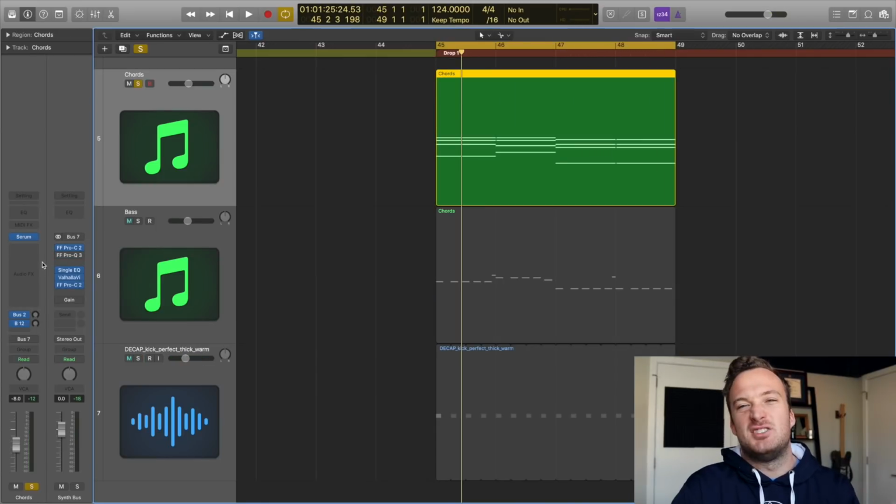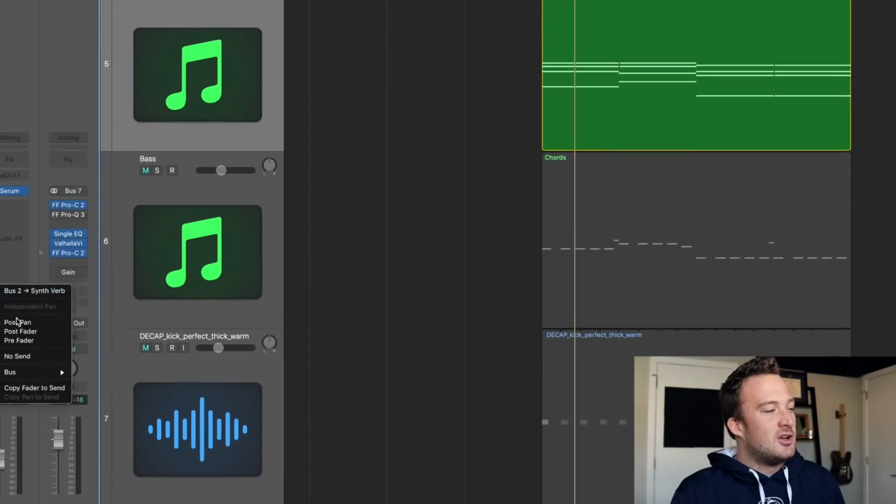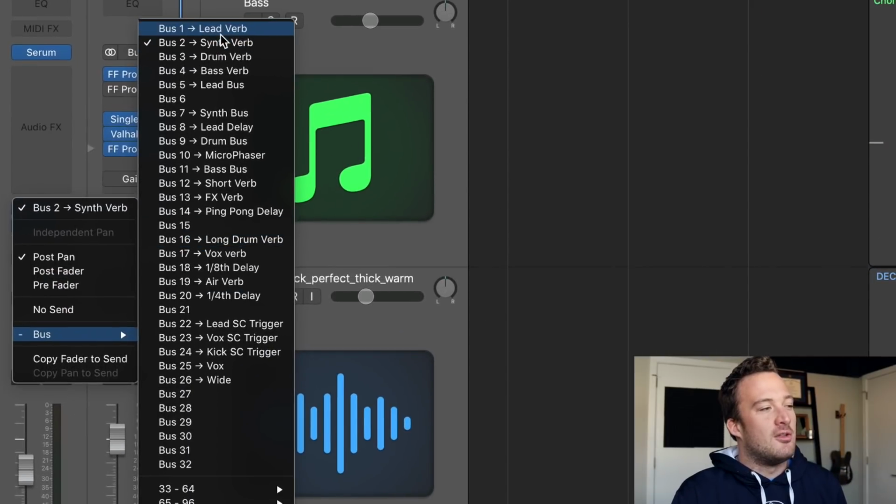That's how I have my basic overall buses set up for synths, bass, leads, and drums. But then I have a ton of other buses with reverbs, delays, and effects, so I can add those really quickly while I'm producing.